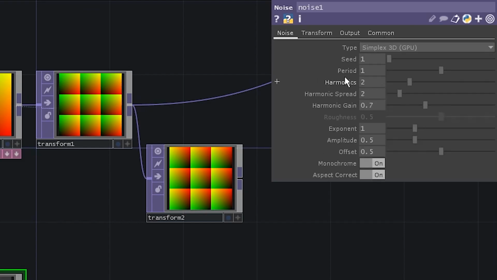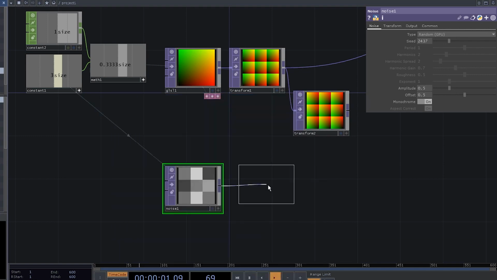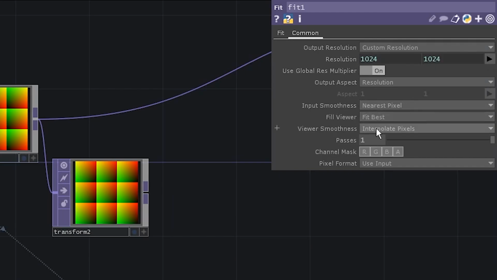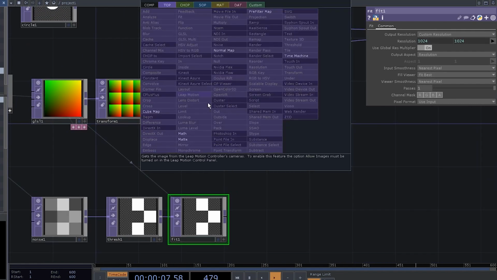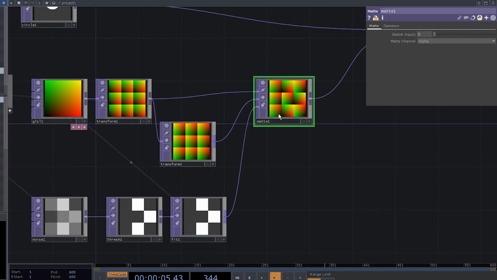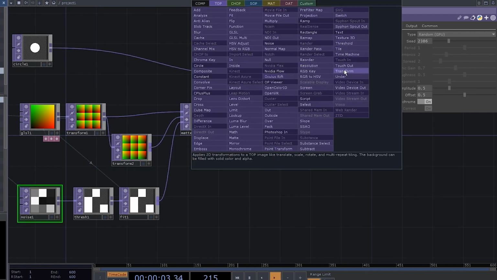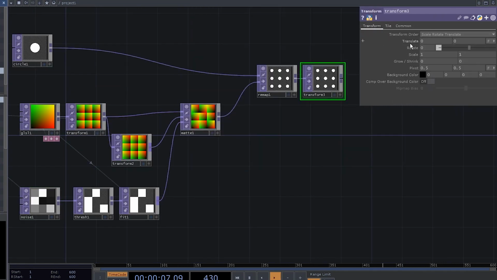Disable interpolation and set it to random. Connect it to a threshold, disable interpolation, connect it to a feed top, and disable interpolation again. Now you can add a map top, connect it like this, you can get new patterns by changing the noise seed. Connect remap to another transform, scale it even further down with repeat tiling to extend the pattern.